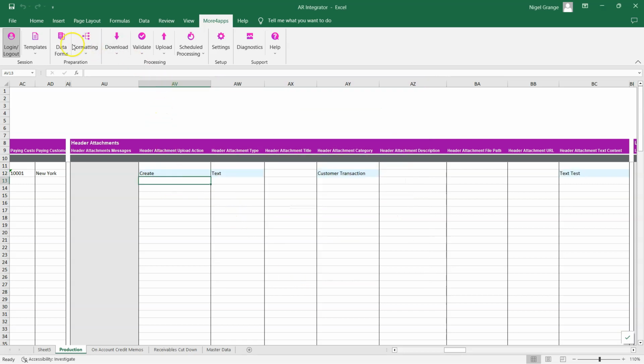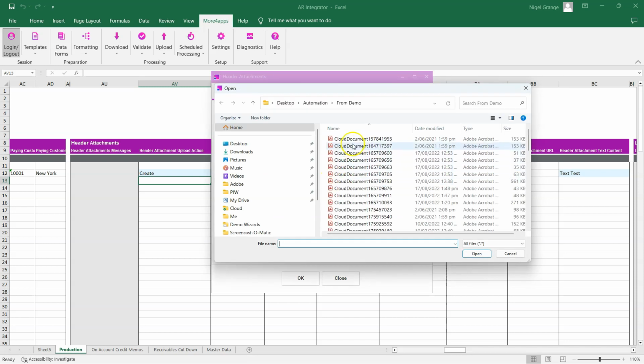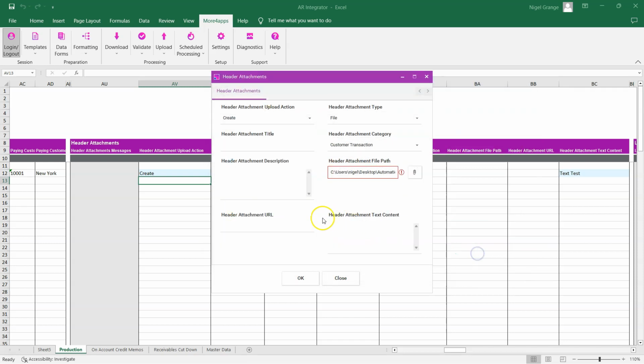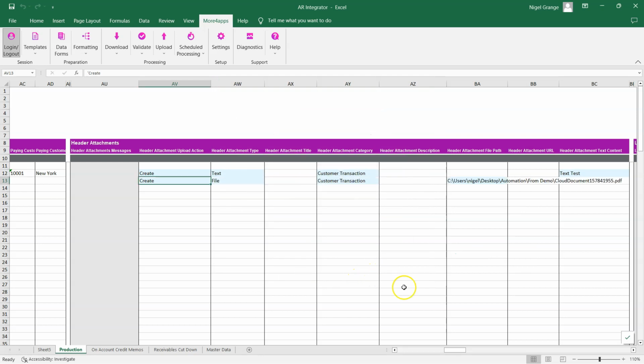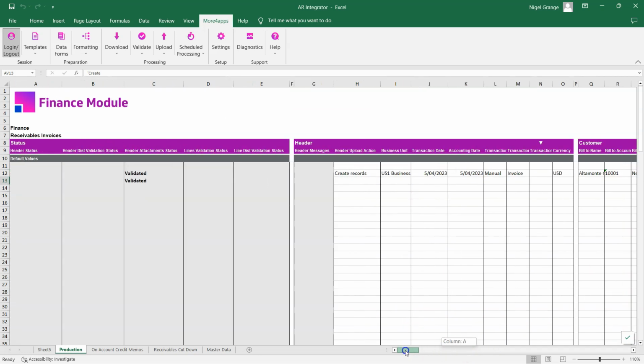Then we will use the form again and use the upload action of create, and we'll add a file this time. Add the category, search for the file, select the file, and add that. So we have the invoice with the two attachments.